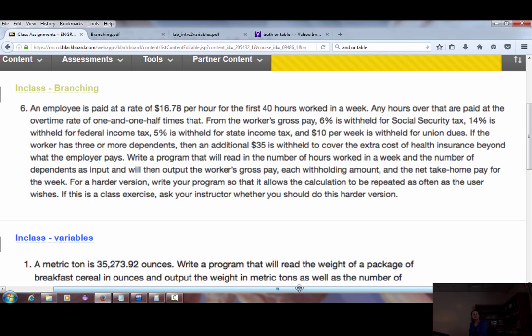From the worker's gross pay, okay, so we're going to program the first part, and then we'll program the second part. Now, when you read a programming problem like this, it might seem, oh my gosh, we want so much stuff. But remember that you can break down the parts and program each part separately, make sure it works, and then it's not so overwhelming.